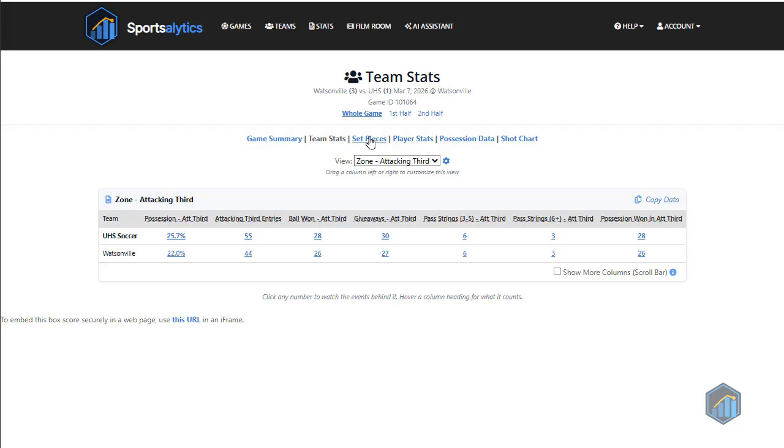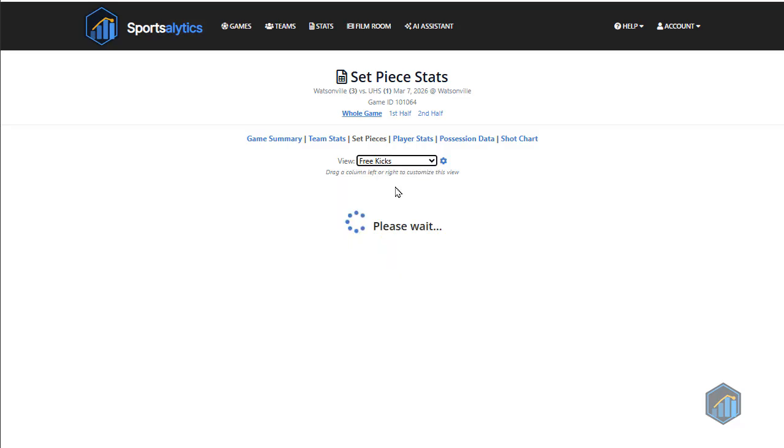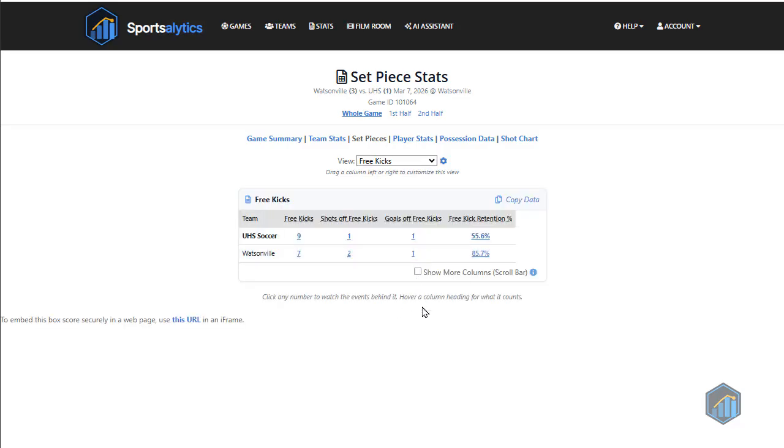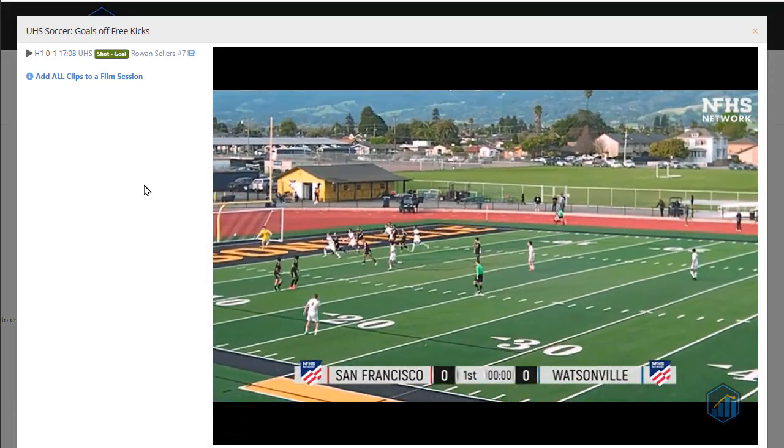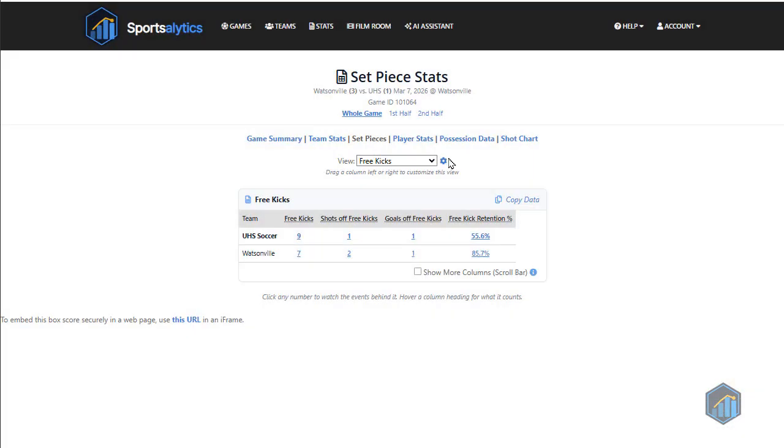You also get the same kind of thing with your set pieces. So if you want to see how corner kicks did, getting a goal scored, what about free kicks, etc. Here we scored a goal off a free kick. Want to see what it looks like? Again, pretty easy, and there's your goal, like so. Again, these are all customizable.